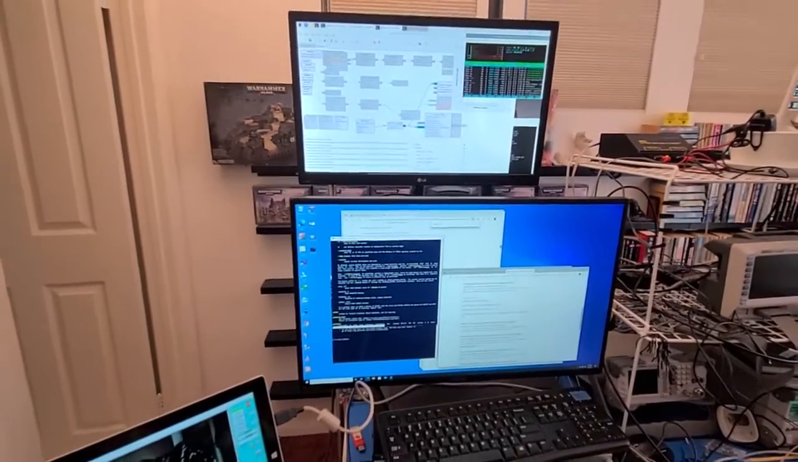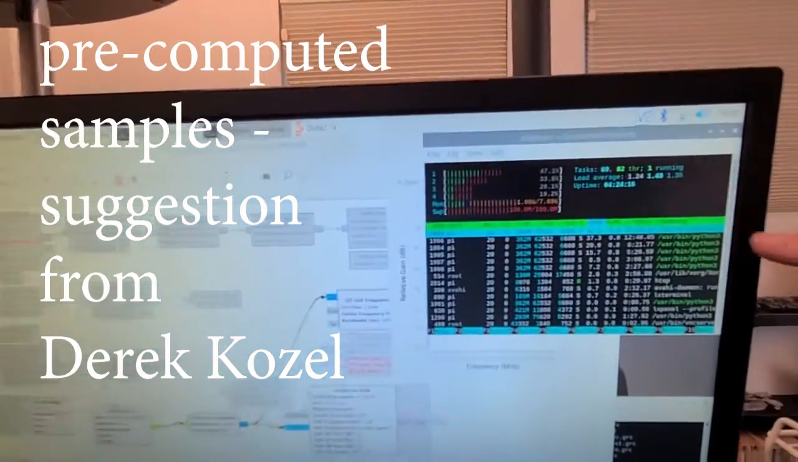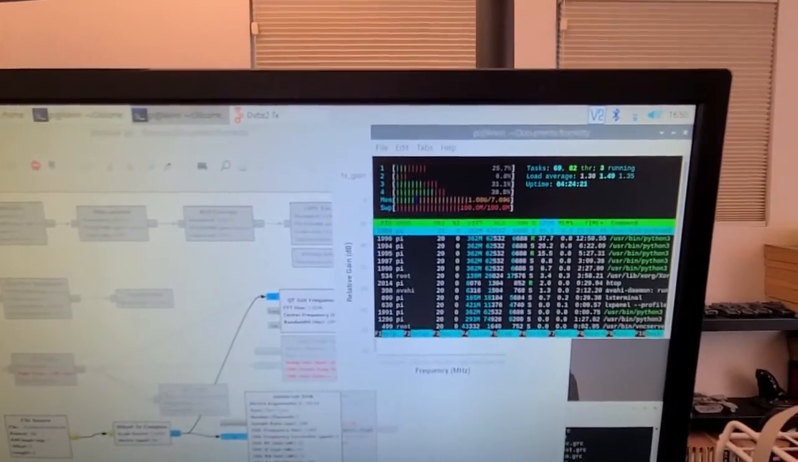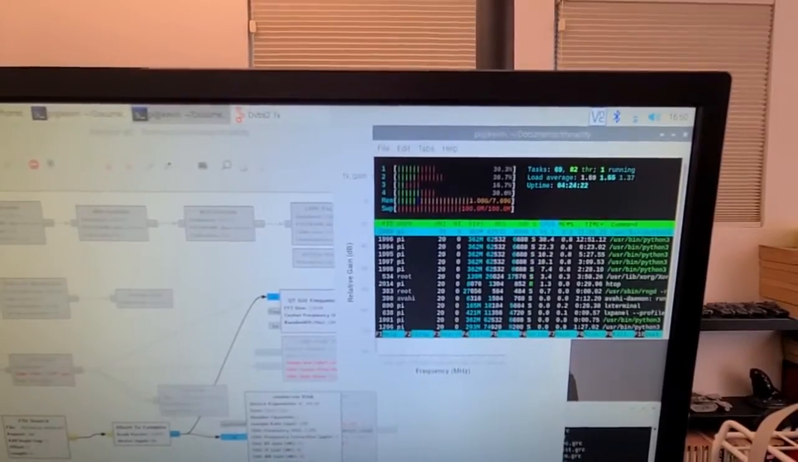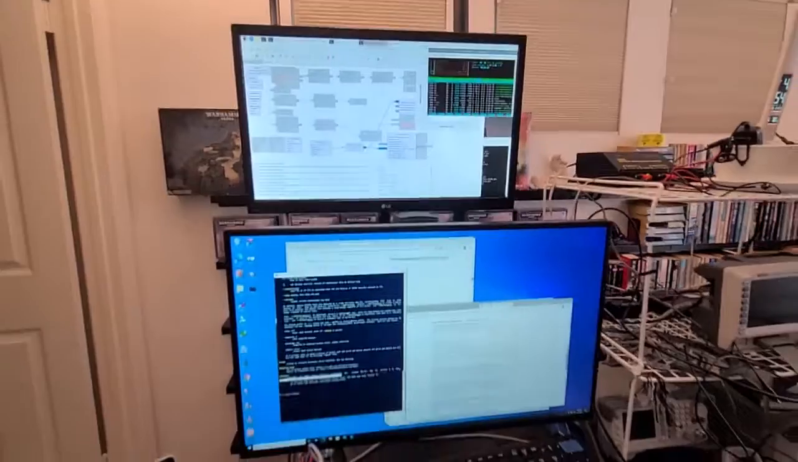This HTOP screen here shows that with the flow graph, I'm using four CPUs, and about a third loaded, a little bit less than that, which is kind of marginal.